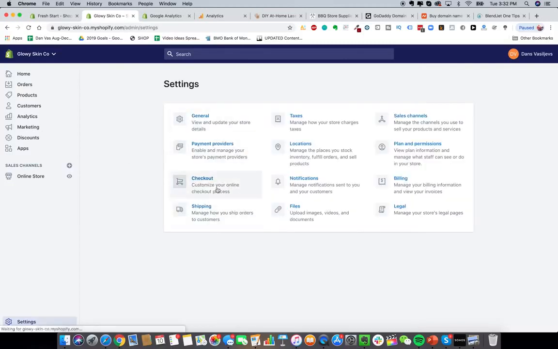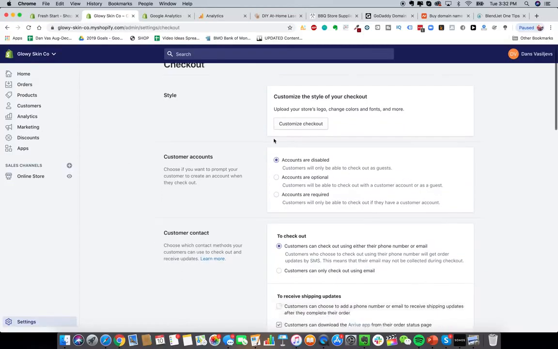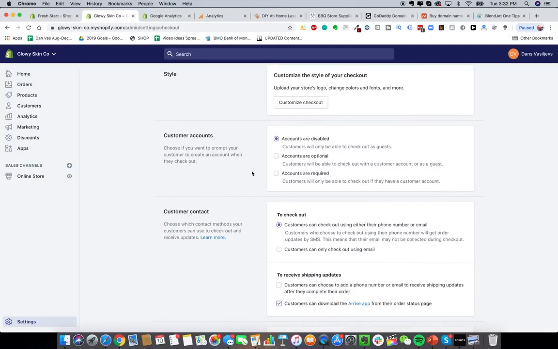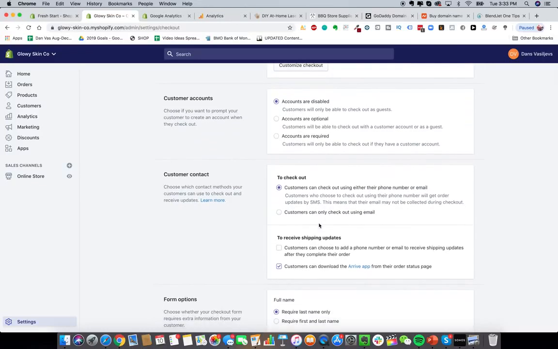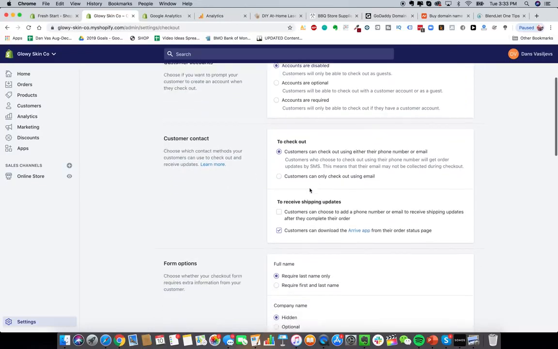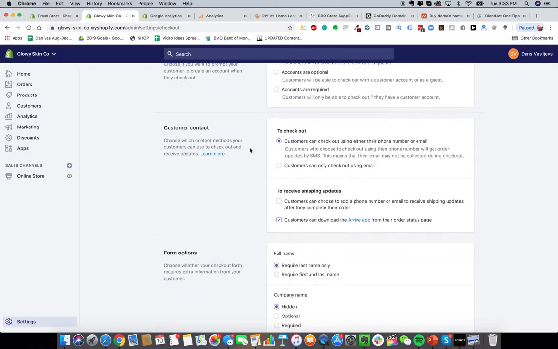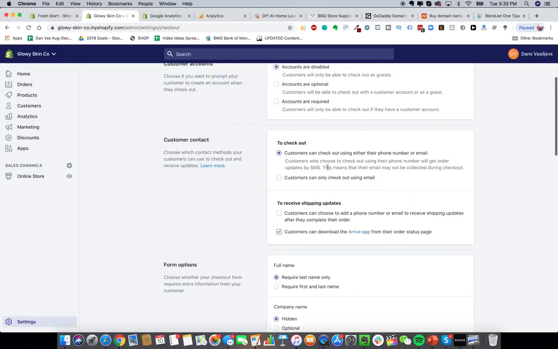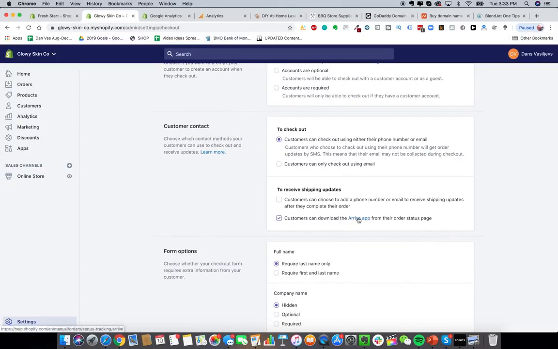So now we're going to click on checkout, and we're going to customize the checkout options here. For customer accounts, here it says if you want to prompt your customer to create an account when they check out. So accounts are disabled. There's no need, in my opinion. Customer contact: choose which contact methods your customers can use to check out. So click on this one, either the phone number or email. You have to choose this option if you want SMS Bump to work, which is the app that we installed that follows up with them.